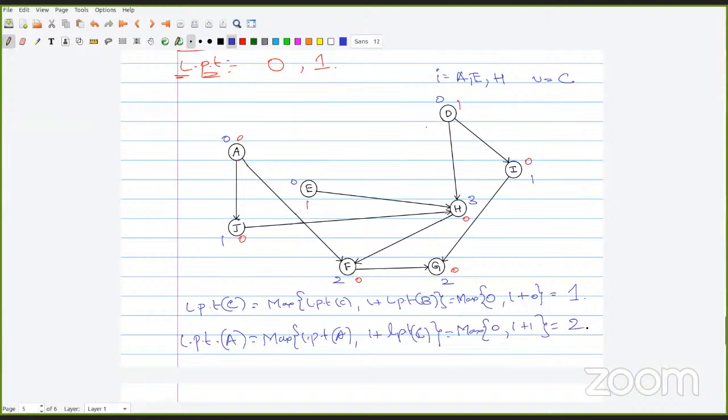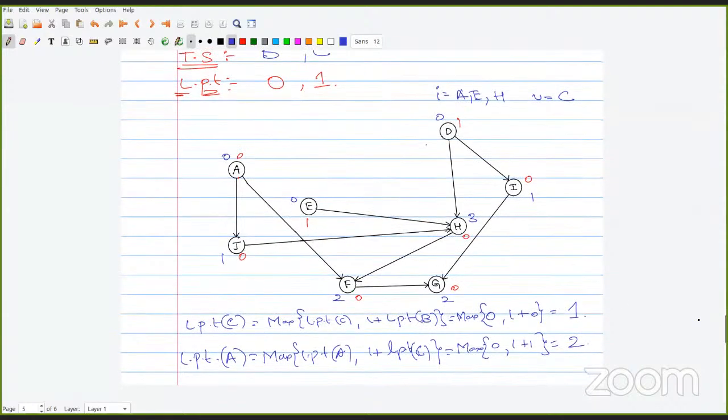So 2, sir. So this will be 2. Similarly, for E, it will be max of 1, comma 1 plus 1. The longest path to 1 plus the longest path to C is 1. So it will be max of 1, comma 2. It will be 2. So this will get updated to 2.